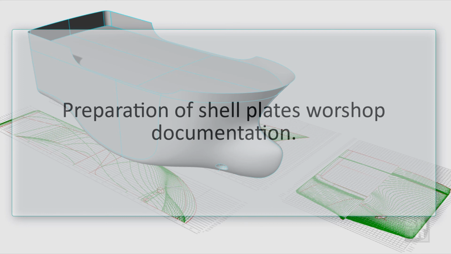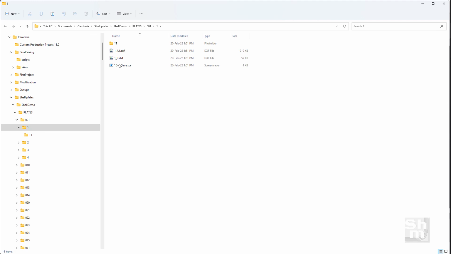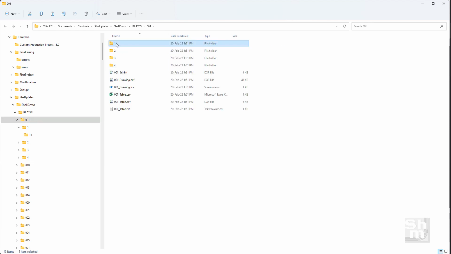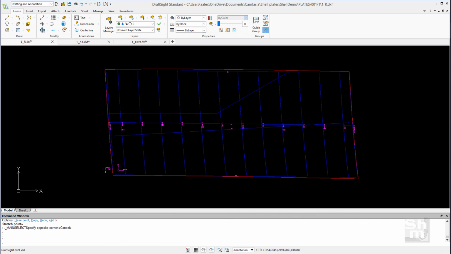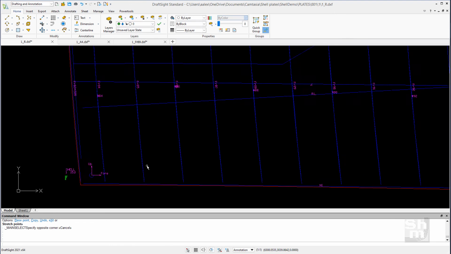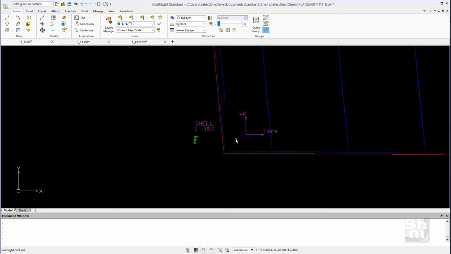Let's look now at workshop documentation. In project folder, created subfolder plates, and inside this subfolder, we have units. Inside the units, we have information about all our plates. Let's have a look at these files. Inside the first file, we have a contour of our plate in scale 1:1 with marking line and template lines. Additionally, we have information like thickness, material quality, which can be used for nesting software.